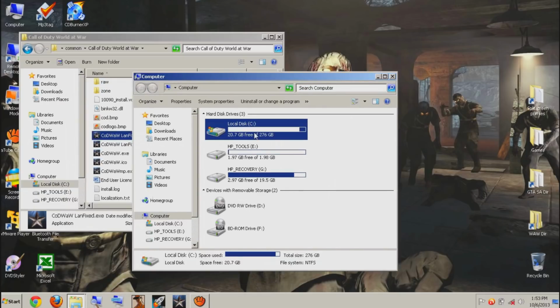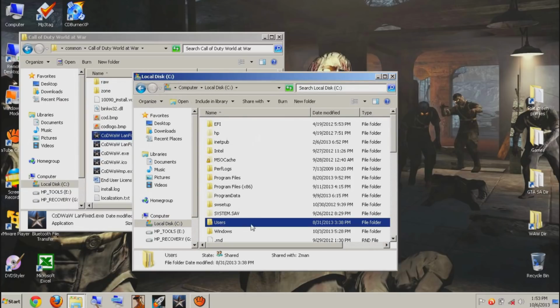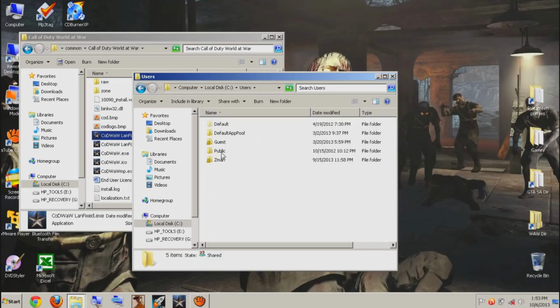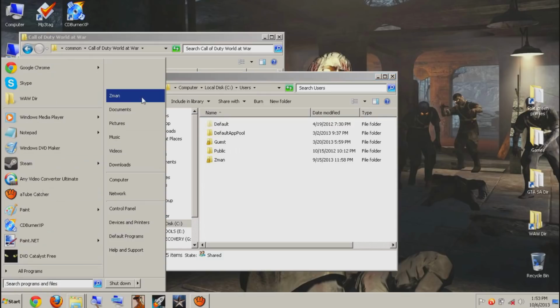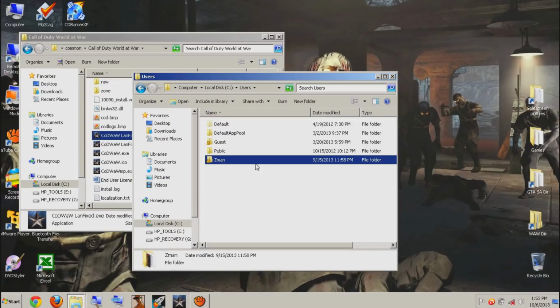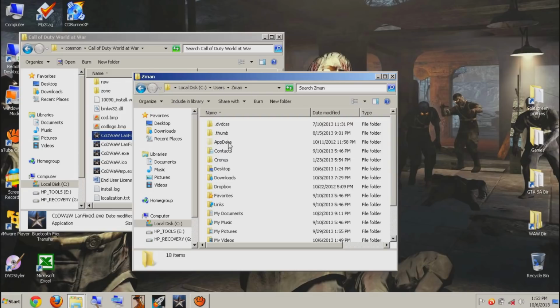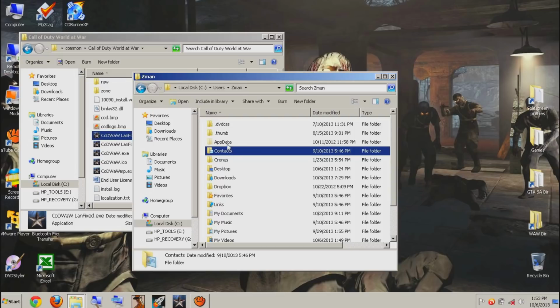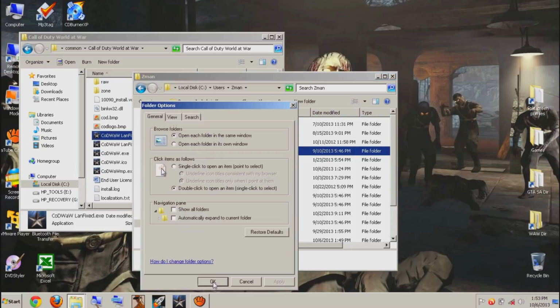Start. Go to C. Go to users. Then go to your user folder. If you don't know what your user folder is, it's what you're logged in as. It's right here. Just hit start and you'll see it right here. If you lock your screen, you'll see it too. So you go to your user, and you've got to go to this AppData. Now, if you don't see AppData, don't just be like, oh well, I can't do it.